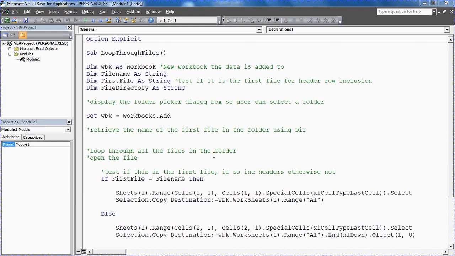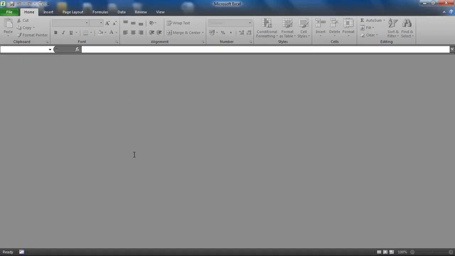but in this video I'm actually storing this code in my personal macro workbook. So we haven't spoken about that for a long while on this course, and I thought I'd bring it back as an example. So in my Excel at the moment, I do not have a workbook open. Let me switch to it. No workbook open at the moment. But I'm still able to access the code in the personal macro workbook.